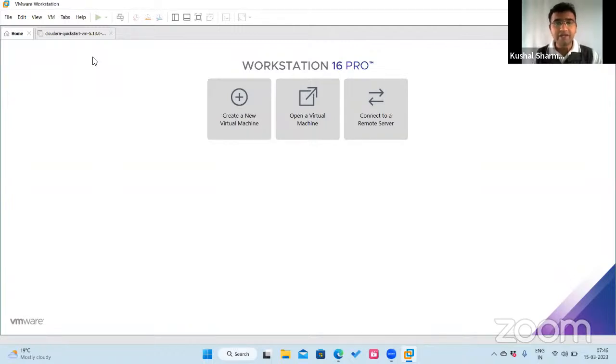It may happen that with VMware Workstation, like I have 16 Pro, you might download some other version. Based upon the version, the color and a bit of the interface may change. So don't worry about it. It doesn't really matter what the color of VMware Workstation is.